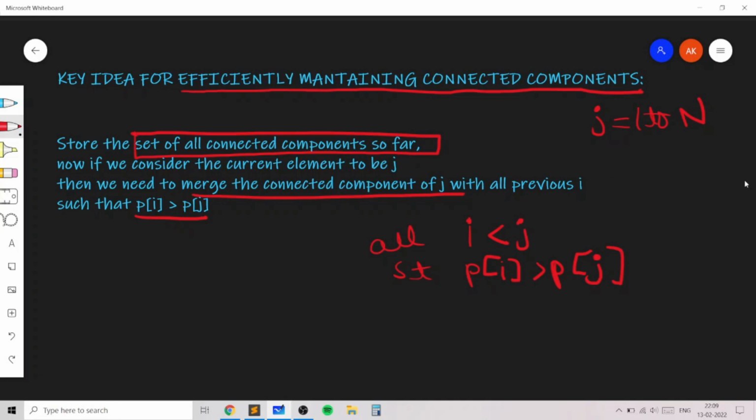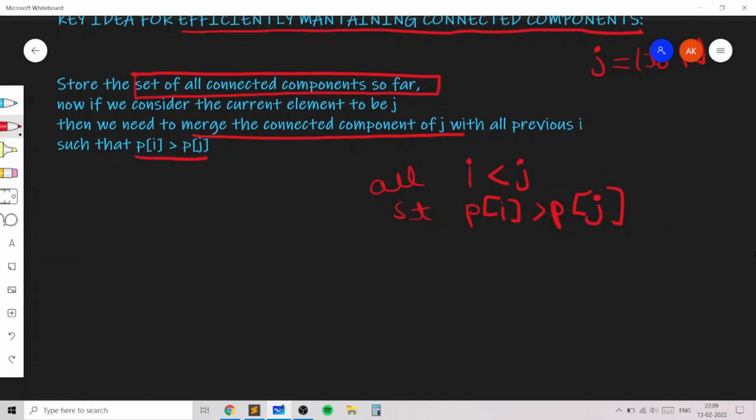Now let's figure out what exactly we store in this set. The key idea is that what we will store in the set will depend on this function. So let's look at this quantity a bit more closely. In this quantity, we see that we are adding edges between i and j. We are adding edges to all i less than j such that pi is greater than pj.